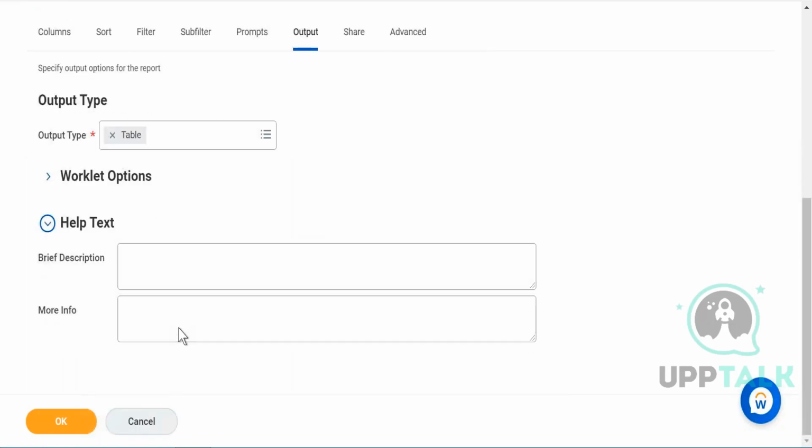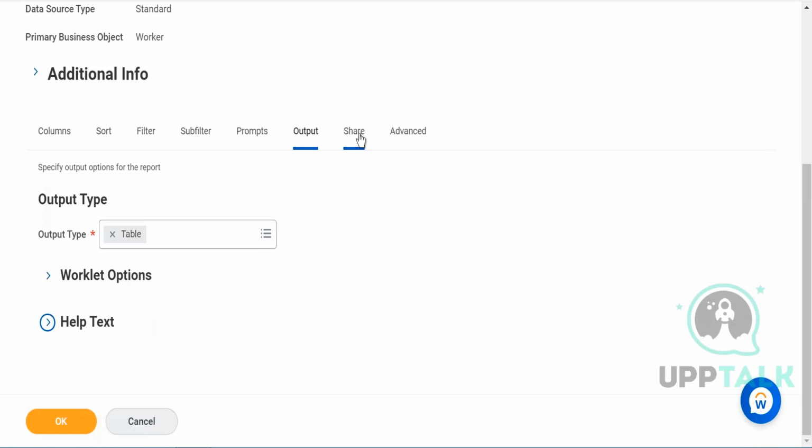Help text, maybe you want to describe the report in a particular way for the user. Maybe you want the user to know a few things while running the report. You can add those kinds of help text over here. So this is what this particular help text is for.